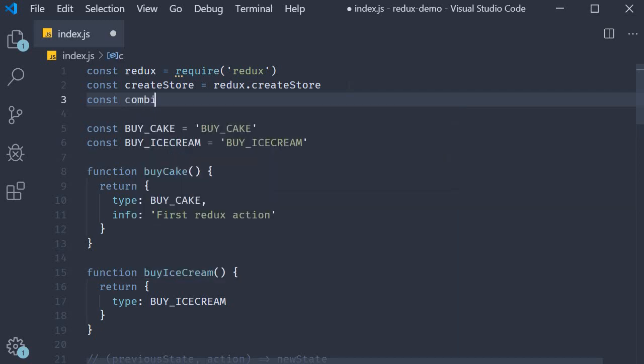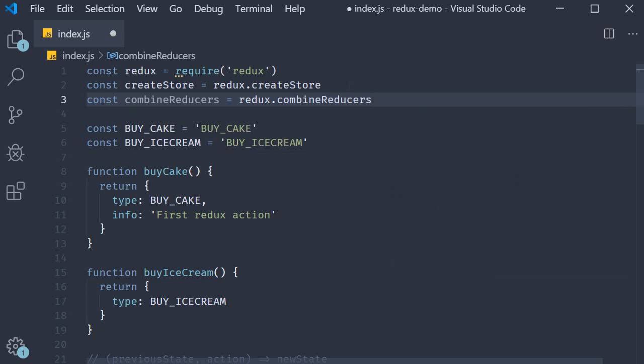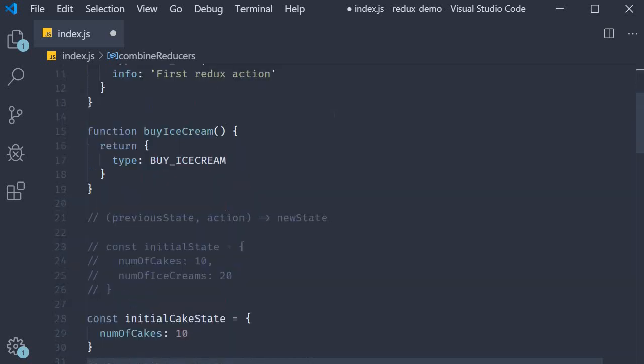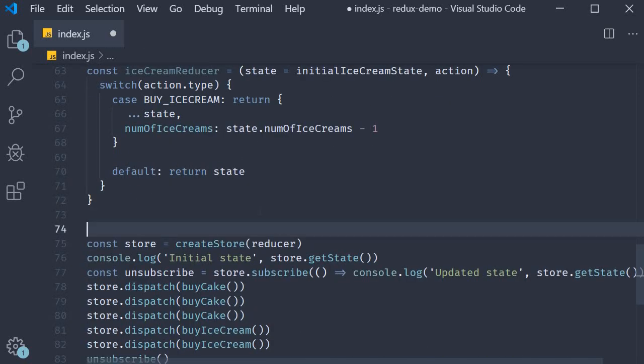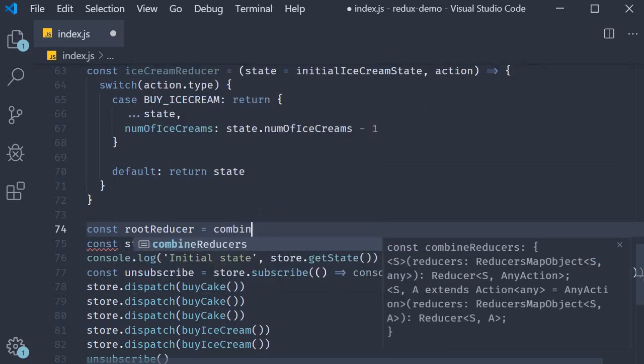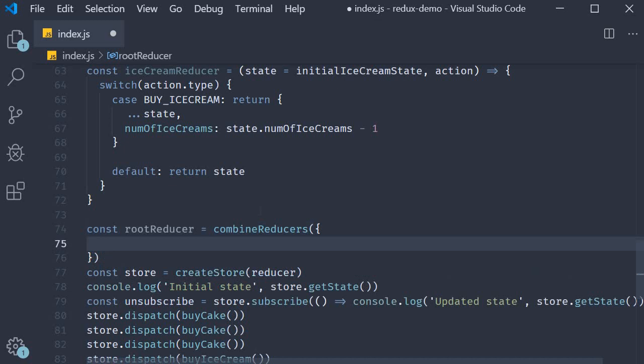const combineReducers = redux.combineReducers. Next, before we create our store, we combine our reducers. The convention is to call the combination of all your reducers as the root reducer. So const rootReducer is equal to the method combineReducers. This method accepts an object. Each key value pair for this object corresponds to a reducer.